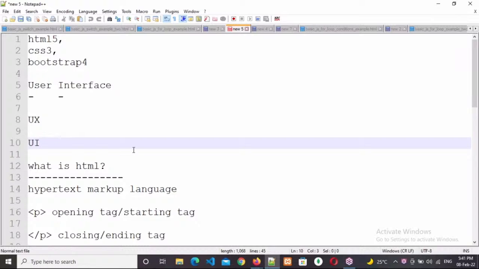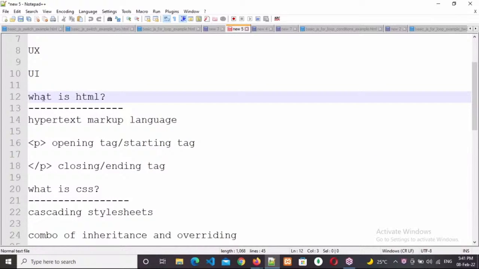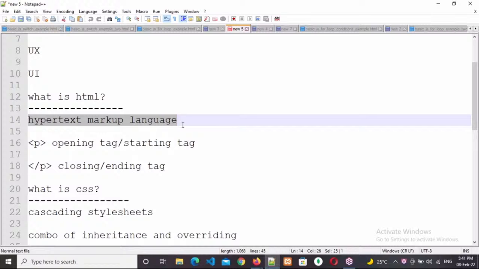Right. Now coming to this: what is HTML? Introduction to our technologies. What is HTML? HTML stands for Hypertext Markup Language.